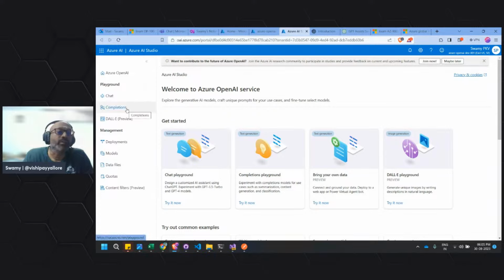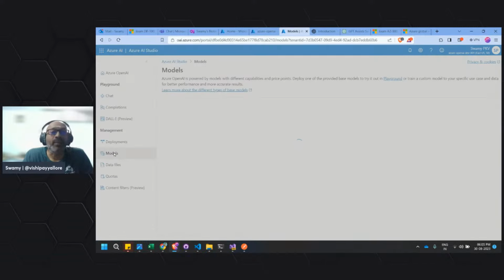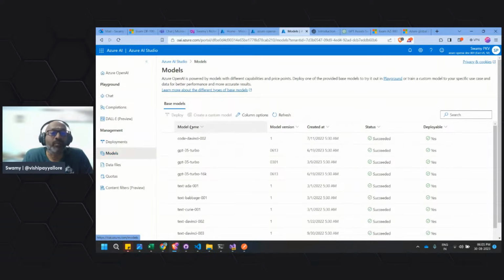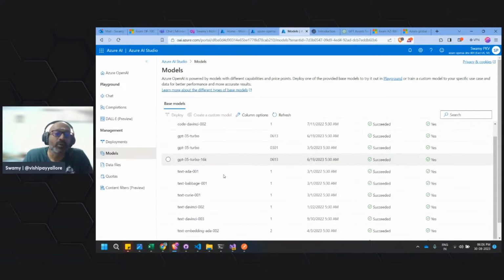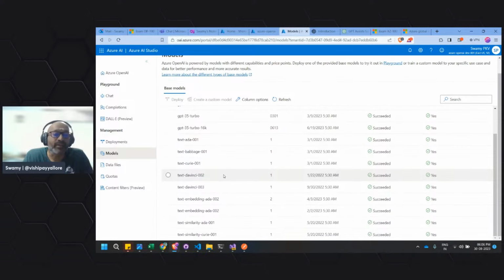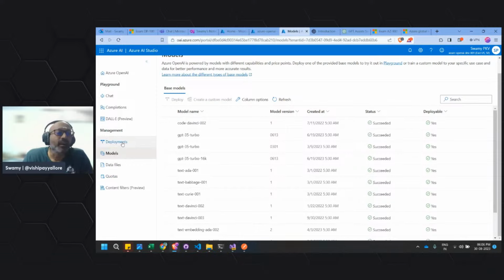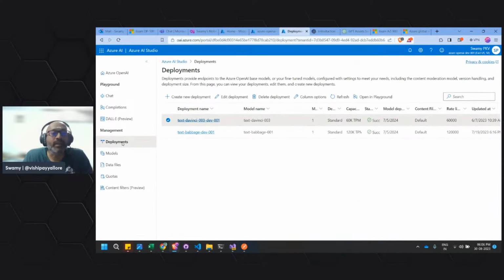So you can have the completions and chat completions, and here you can see the types of models which are available as of today. You can see Code DaVinci, ChatGPT Turbo 3.5 Turbo, and Ada, Babbage, Curie, DaVinci, Text DaVinci 2, Text DaVinci 3, embedding, and similarity. There are a lot of models. What I have deployed is Text Babbage as well as Text DaVinci. We'll be using Text DaVinci.